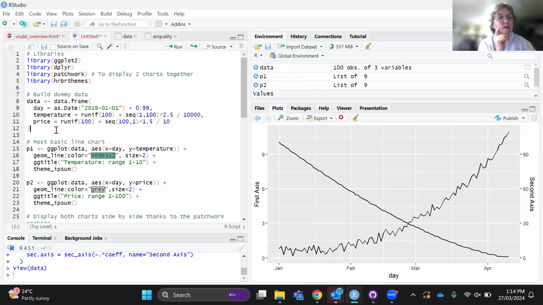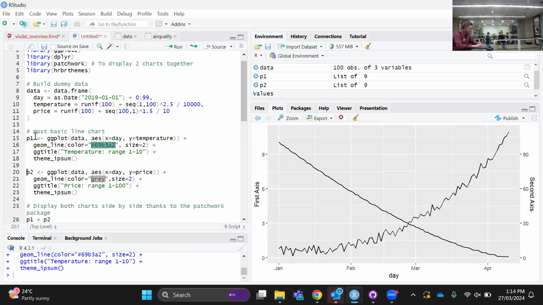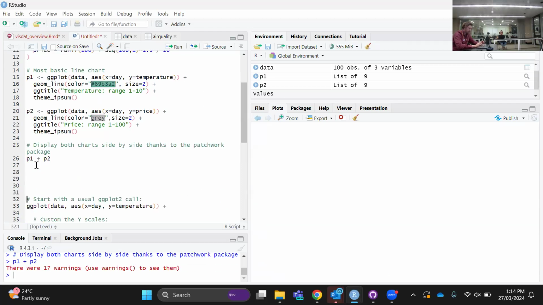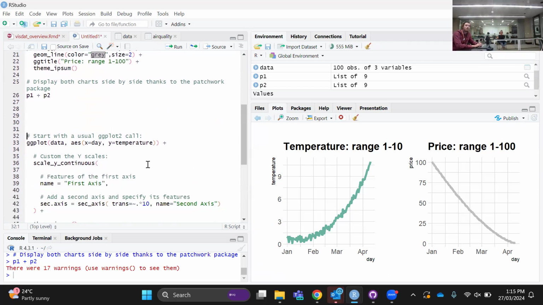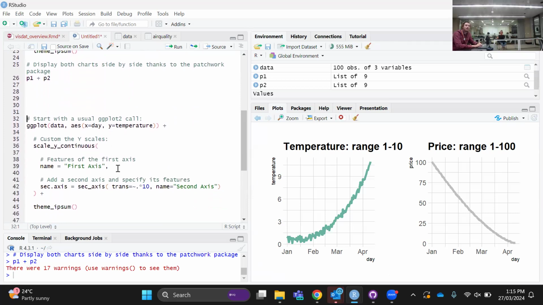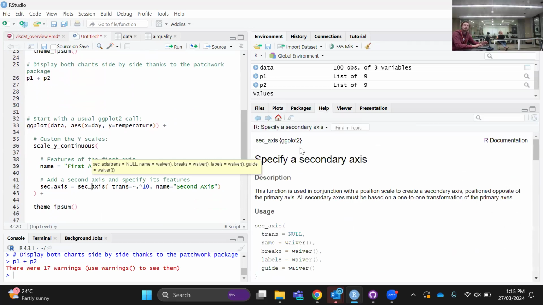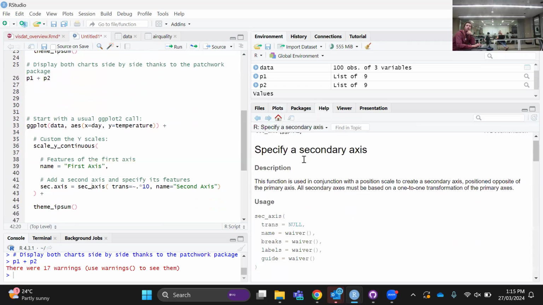Yep. We create a plot out of one of them, a plot out of the other, and we add them together. And this is what you currently have, right? You've got your temperature, and you've got your price, and you want them to come together. So what they do is they create a second axis using this second axis function, which is from ggplot2.